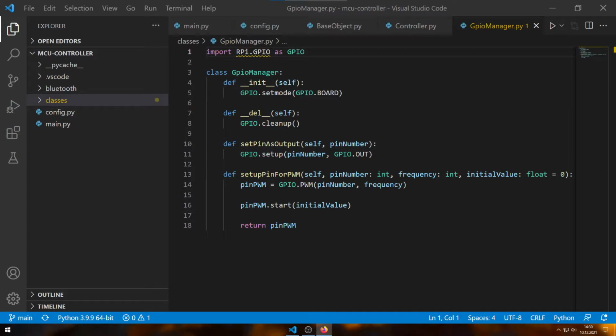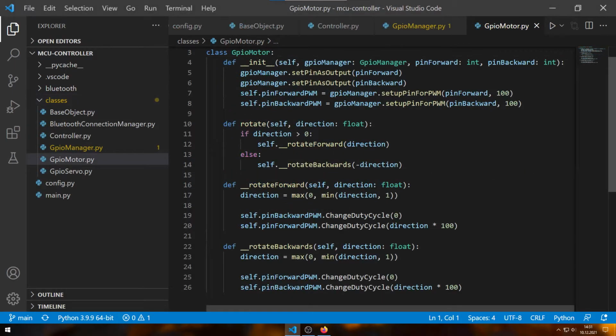We need the Gpio Manager for this one, which will take care of setting up pins. Then just add 2 classes, Gpio Motor and Gpio Servo, for steering DC motors and servos. Gpio Motor is a simple class that sets up a DC motor at 100 Hz frequency.